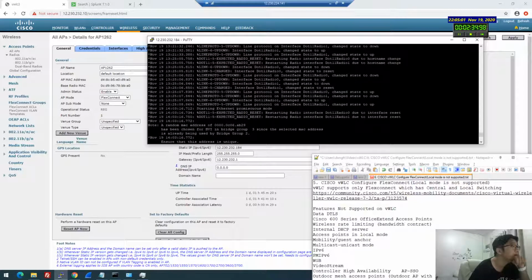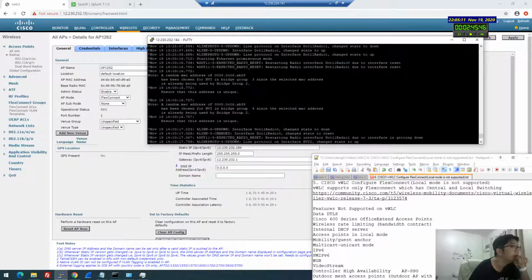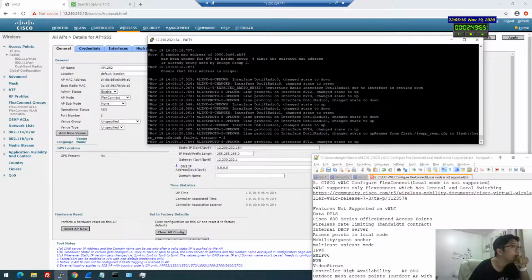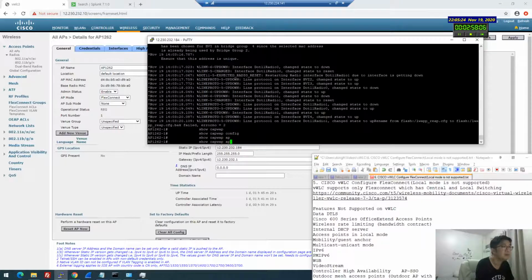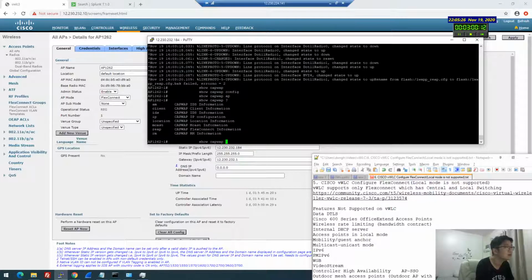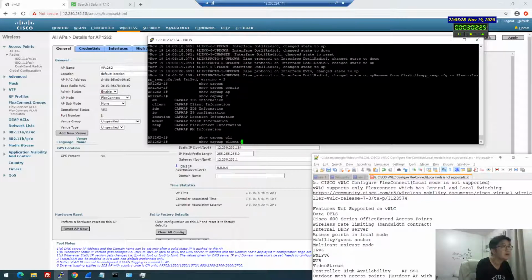Let's see. Starting it on an interface reset, random MAC address, bridge group, initial, already been bridge group. Show capwap config AP, client, config, RCV.